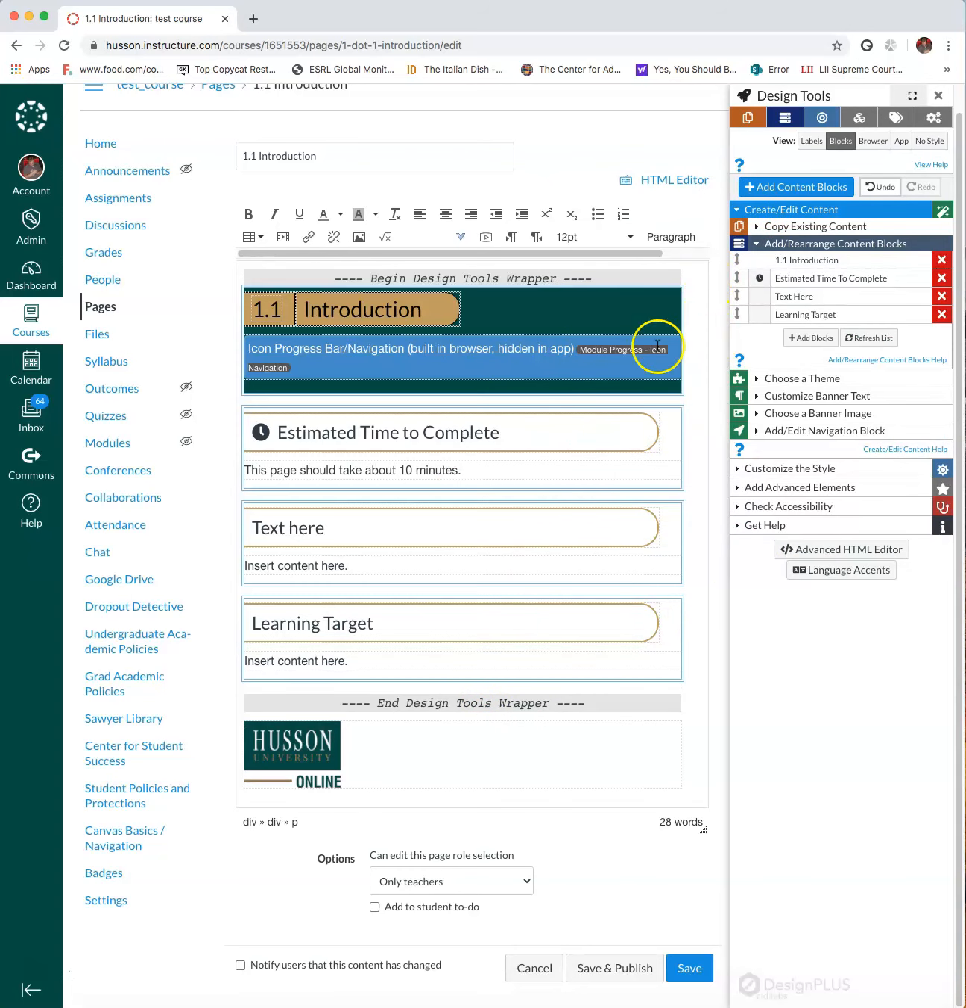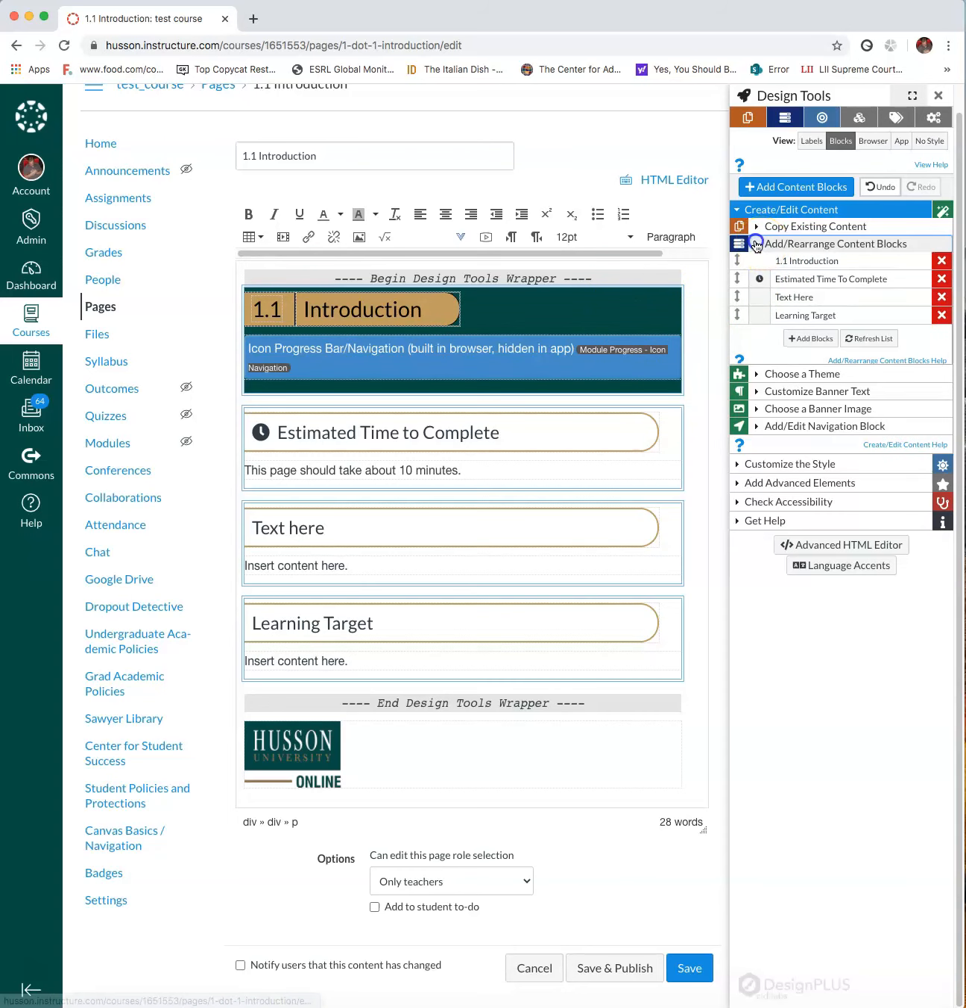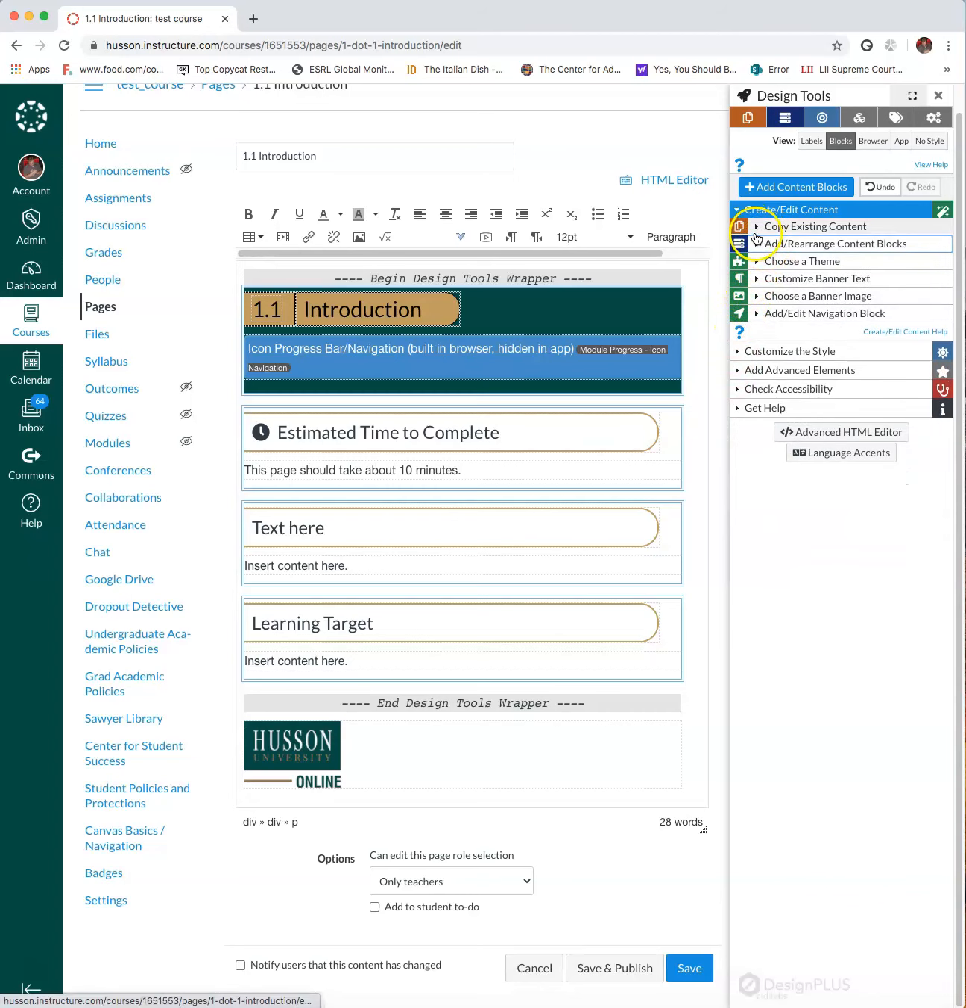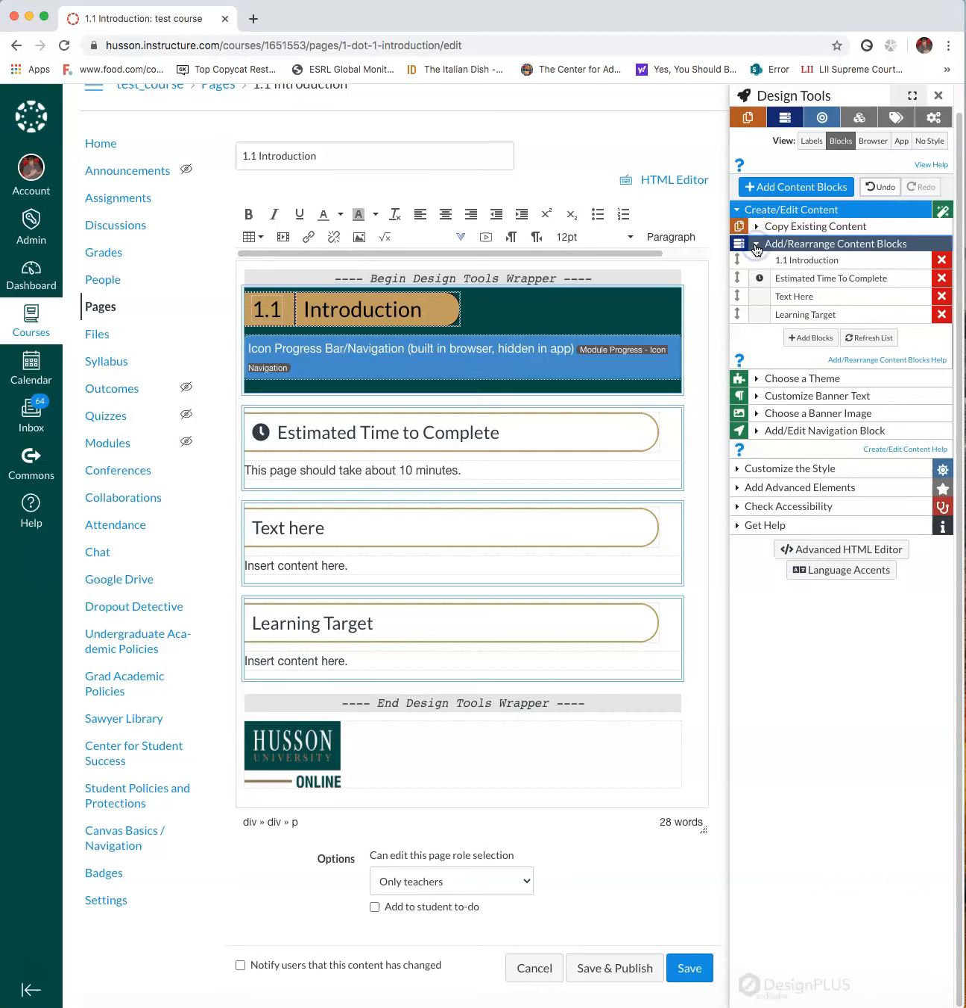I can move blocks around very easily in this list where it shows add or rearrange content blocks. So right under the chevron for copy existing content, we have the add/rearrange content blocks. And we can move this up or down simply by dragging. We can always add blocks by pressing the plus button here.